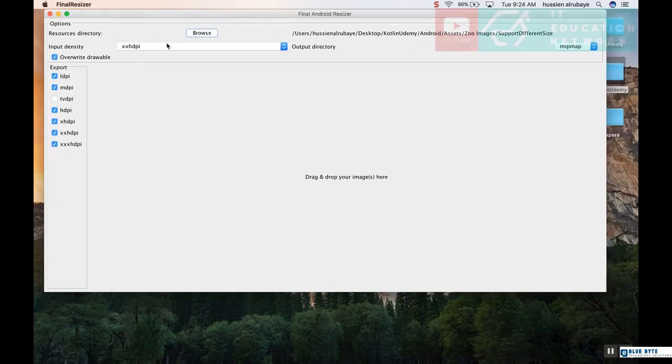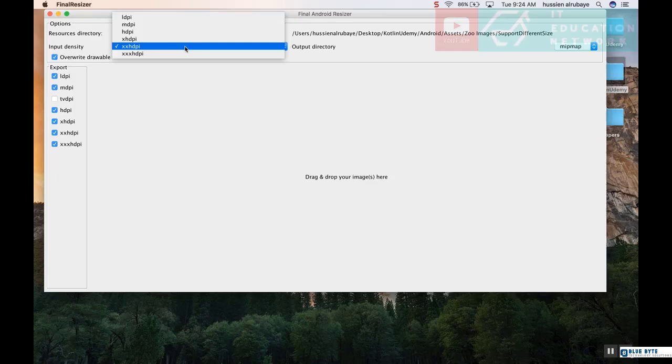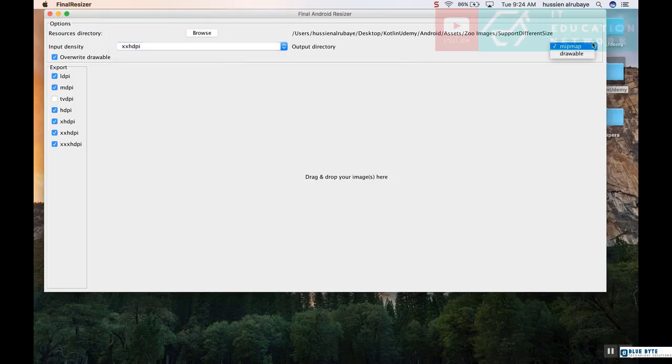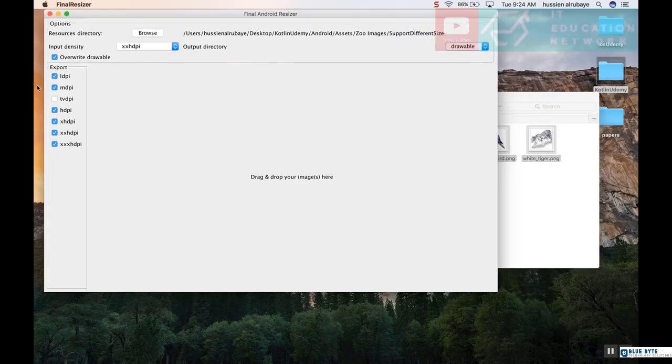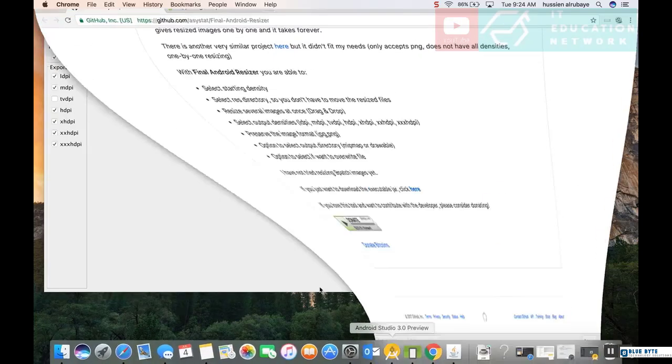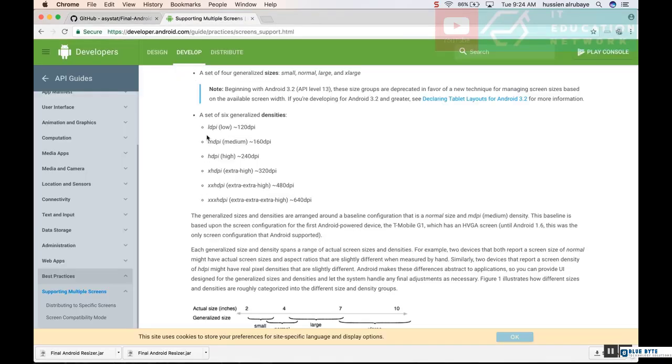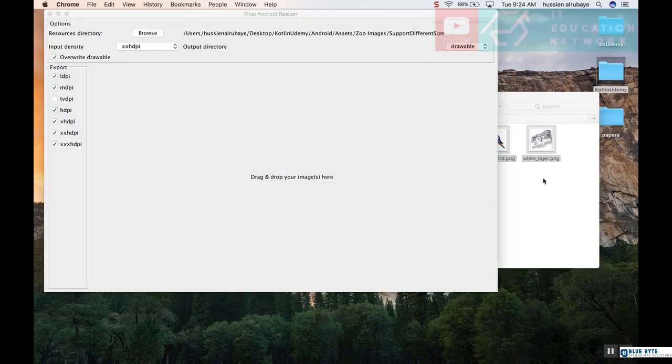So you will see it here. The output will be the XXHDPI folder. So I select what folder I want to do. This is for mipmap and this is for drawable. I'm mostly working with the drawable, so let me select the drawable one, so I could work fine with them. So I select drawable. I have different sizes that it told me. I don't want to support TV. I want to support LD, MD, HD, XHD, XXXHD, all these sizes, which are mentioned here. Okay, and I want them in the folder drawable.